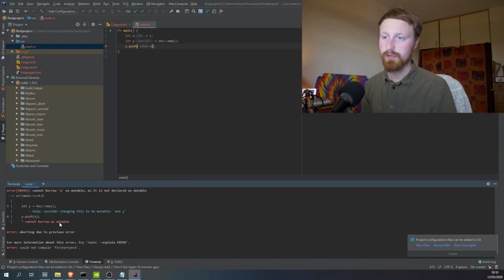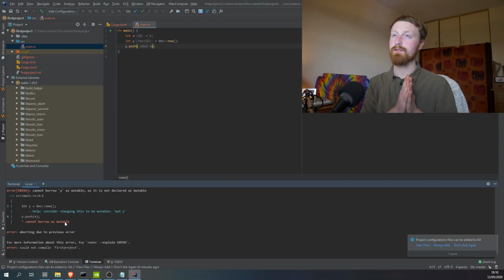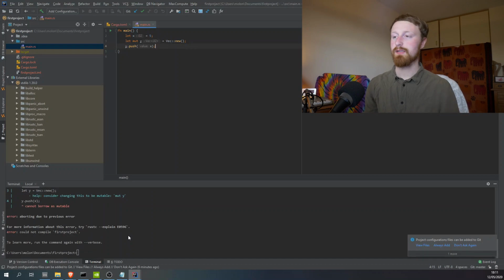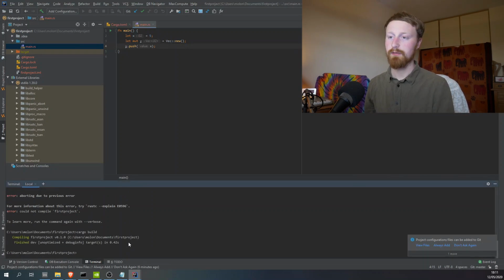So actually, we've run into this issue, and that's what I wanted to bring up next, is that it cannot borrow as mutable. So Rust, by default, makes things immutable. So you can't change their values, add or subtract from what it is. So to fix that, you simply do let mut, for mutable, y equal Vec::new(). So now y is mutable, so we're able to push x into it, and that should solve that problem.